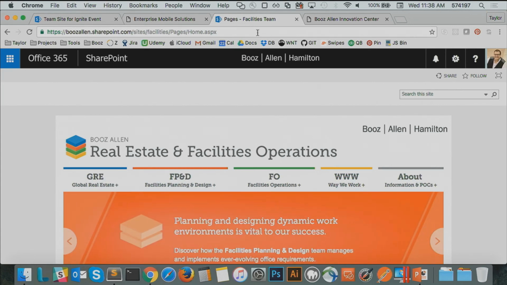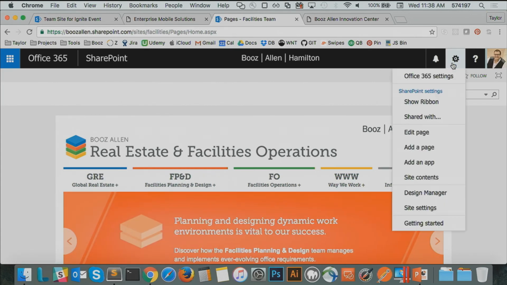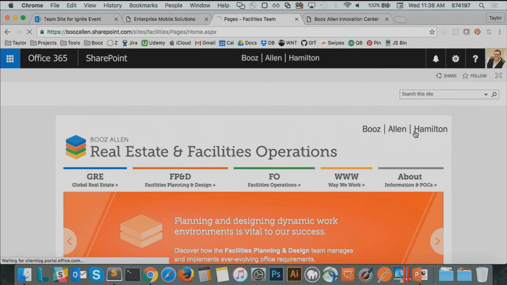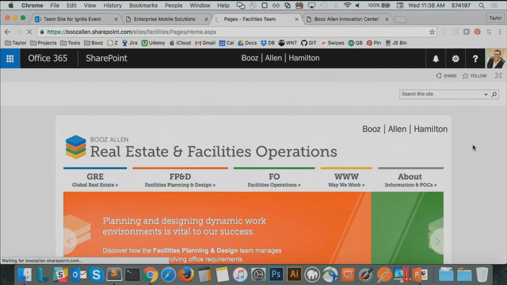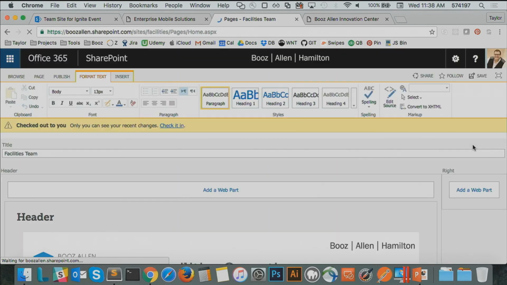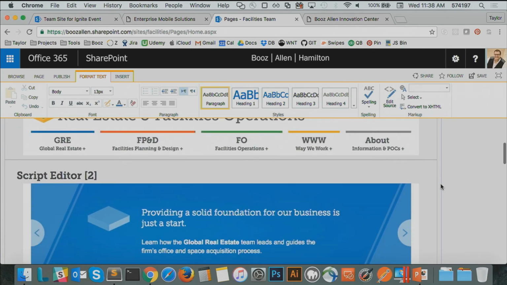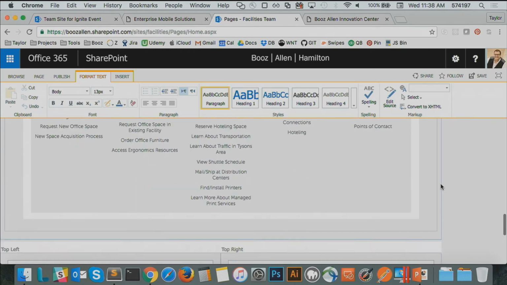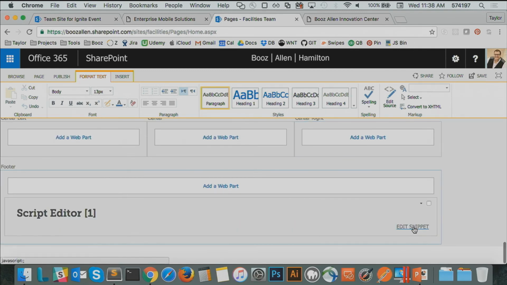This is a custom team site where the developer actually put the JavaScript and CSS calls inside of script editor web parts. It's one of my favorite hacks, you could say. Sometimes it's fun to be evil. It's good to be evil.